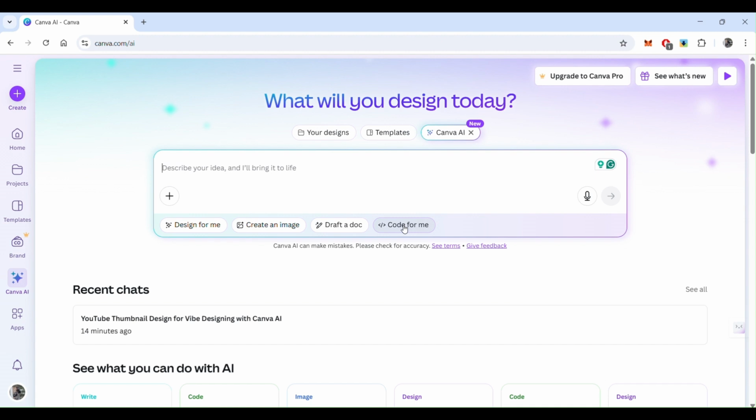So if you are looking for some inspirations on web applications or mobile applications, yes, you can use code for me in Canva AI, and you can get good inspirations in AI as well. They have given highest priority on getting a good UI in code for me. And then now design for me is the best thing, because this is vibe designing.